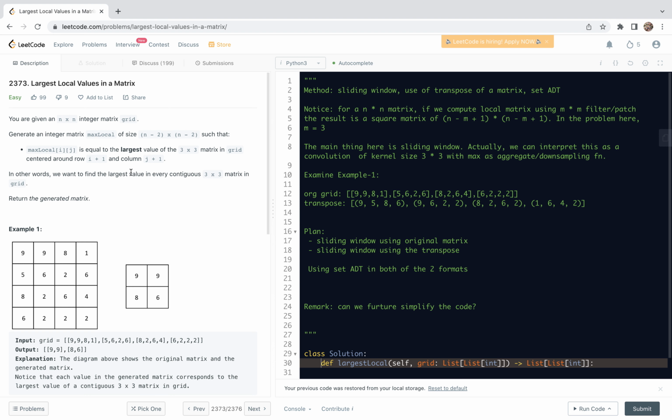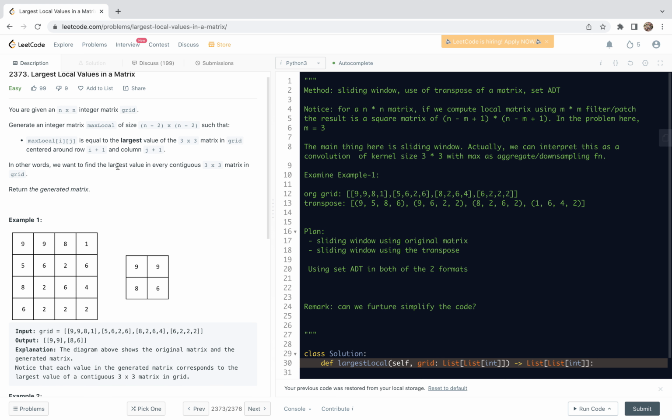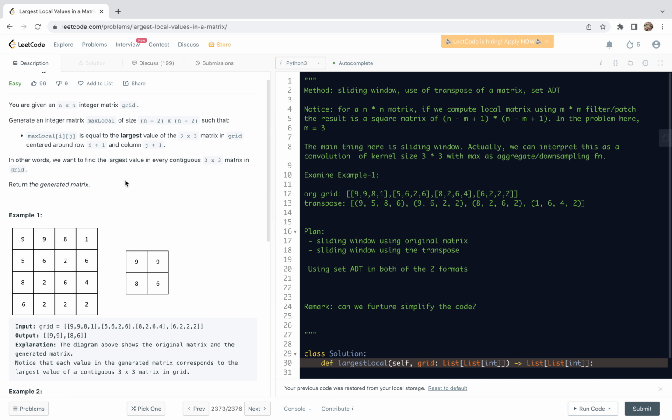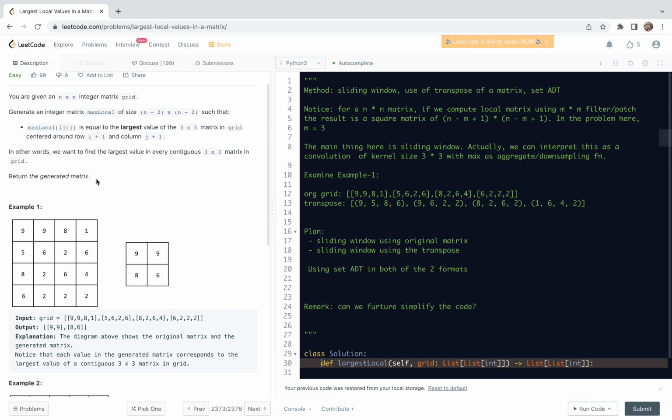First, let's look at the statement of the problem. We are given an n by n integer matrix called grid. We would like to generate an integer matrix called maxLocal of size n-2 by n-2 such that maxLocal[i][j] is equal to the largest value of the 3 by 3 matrix in grid centered around row i plus 1 and column j plus 1. In other words, we want to find the largest value in every contiguous 3 by 3 matrix in grid. We are required to return the generated matrix.